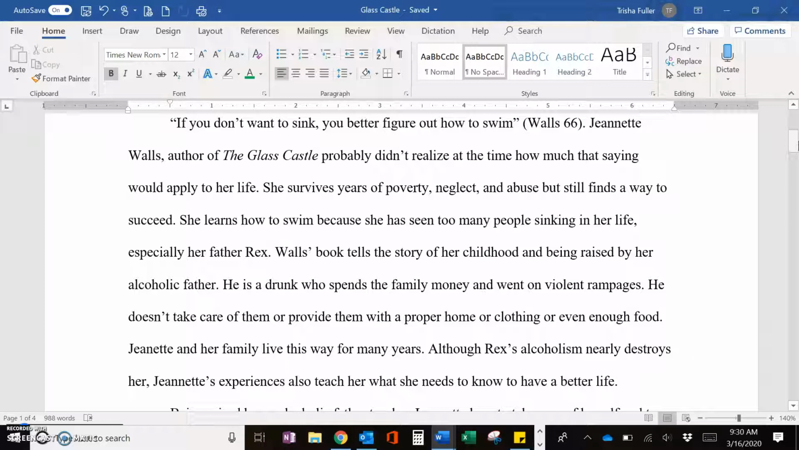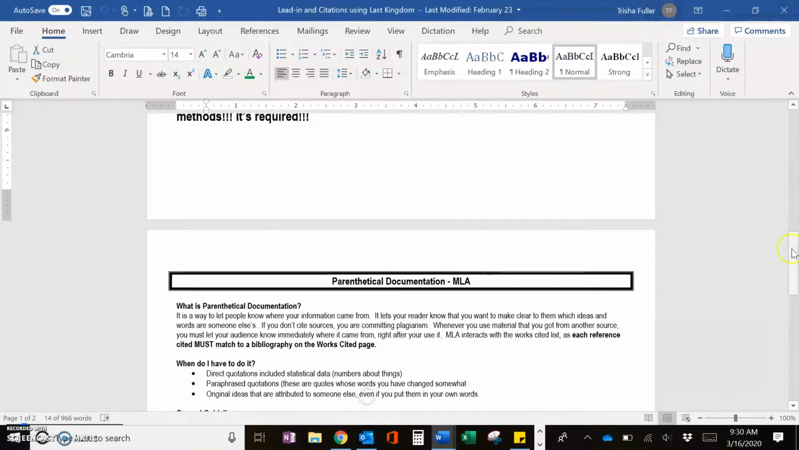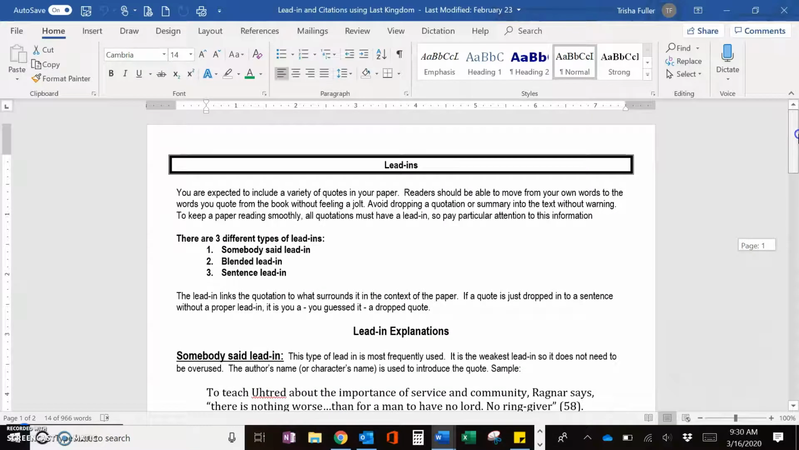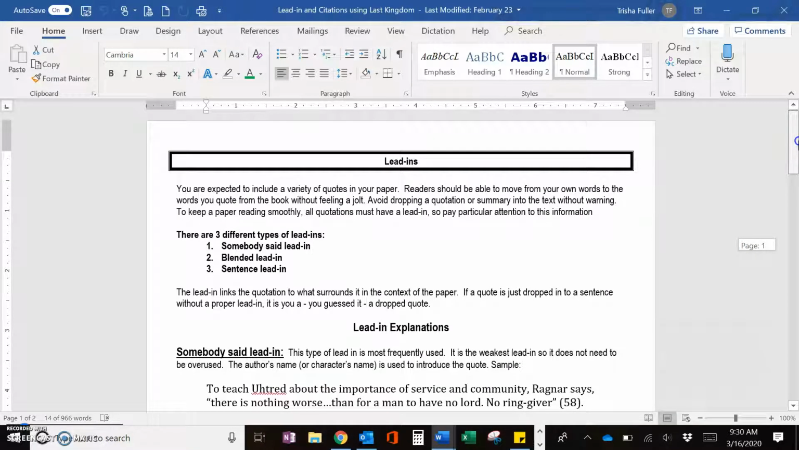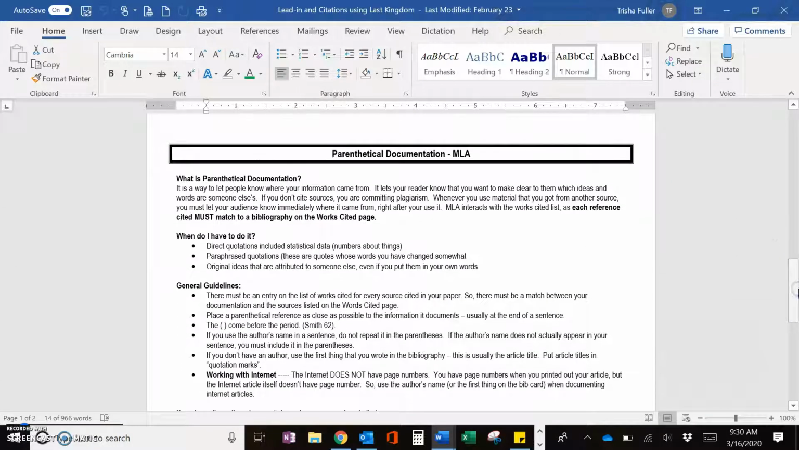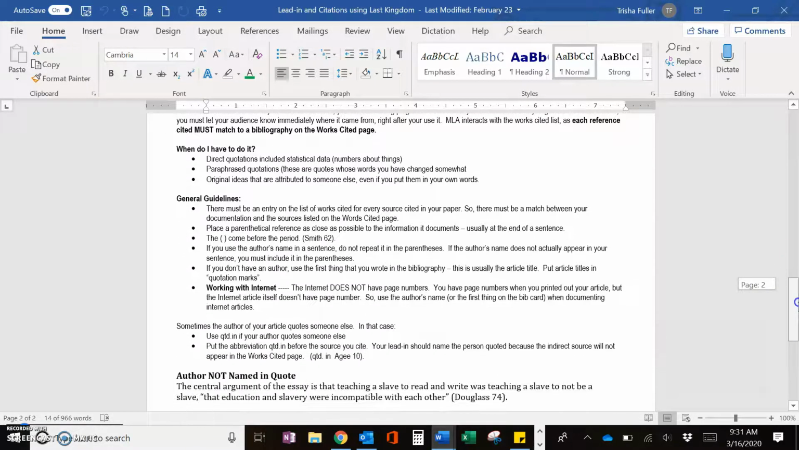Now, before I finish with this little screencast, let me show you one more thing that's posted on Edmodo, and you may have already caught it. But that handout that I posted, the first page is that lead-in stuff that I just talked about. The second page is parenthetical documentation, okay? In-text citations, all right? What are these supposed to look like? And then there's all kinds of examples and general guidelines, things to help you with what that should look like.